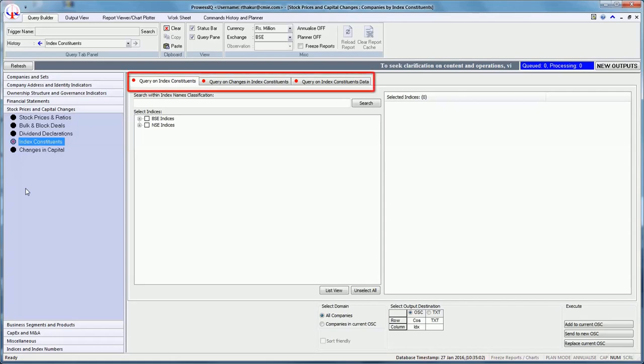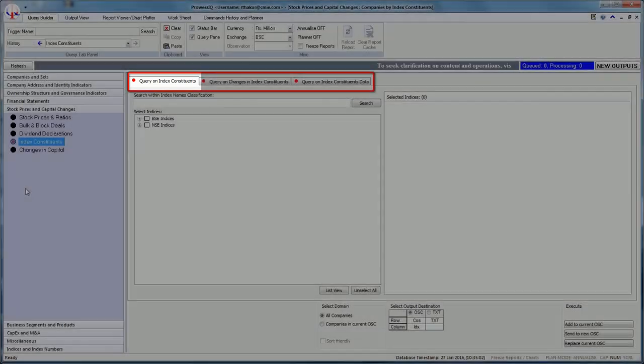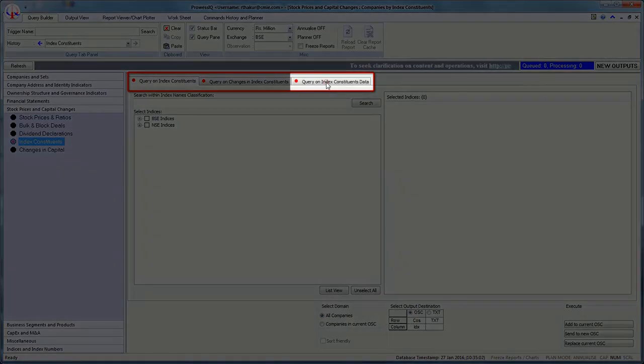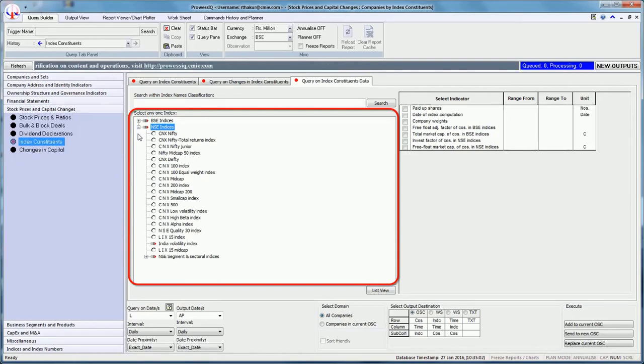The first step is to select the appropriate tab from the 3 tabs available on the top of the user interface. The tab Query on Index Constituents is selected by default, and let us change it to Query on Index Constituents Data. The second step is to select the index CNX Nifty available under NSE indices.